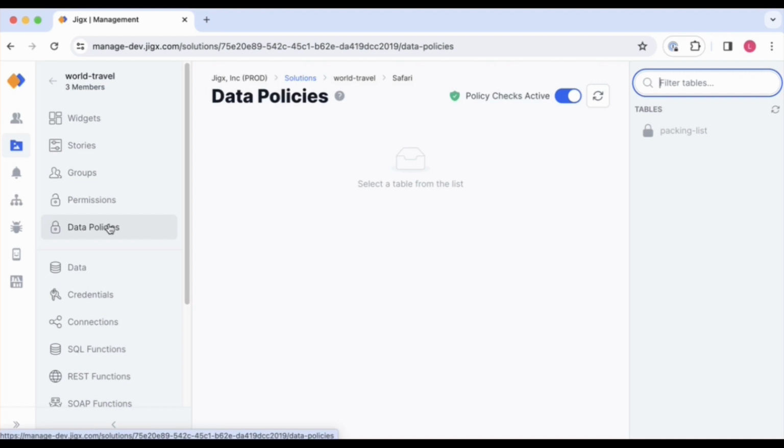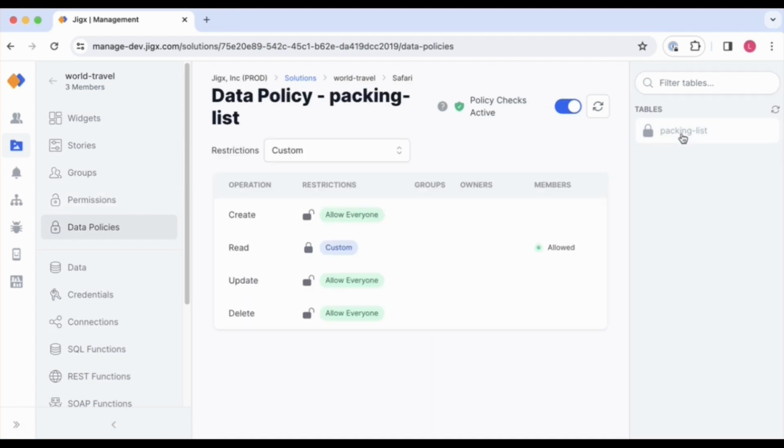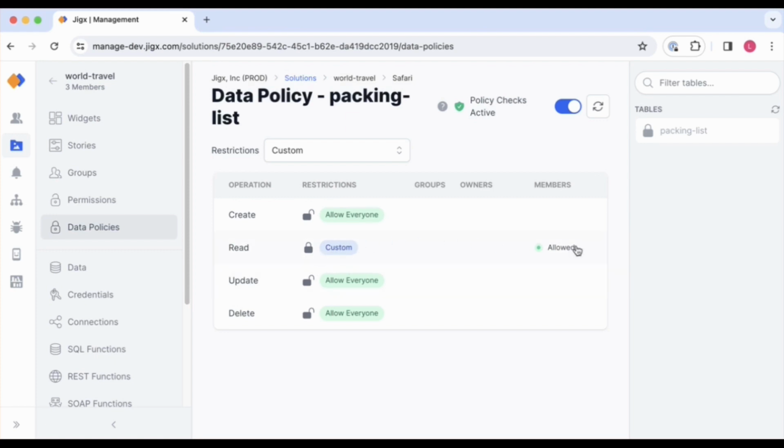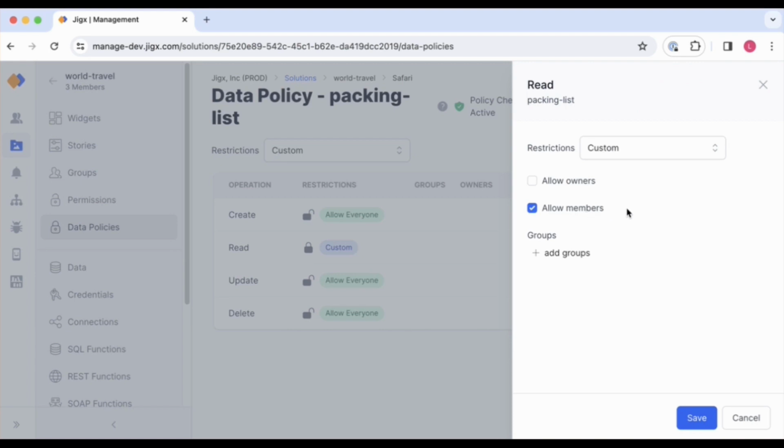First of all, you will see the data policies. Data policies is where you can set where people can create, read, update, or delete data within dynamic data. And here you can select anything from custom, allow everyone, or deny all. I've gone ahead and I have created a custom on the read, which is allowed, and in there you will see that I have allowed members, and we'll go look at who members are in a minute.